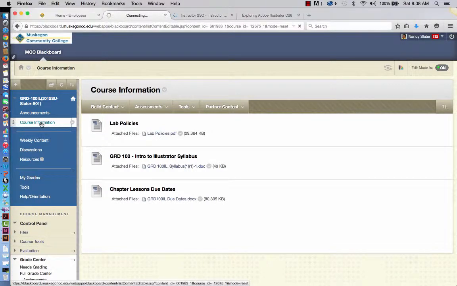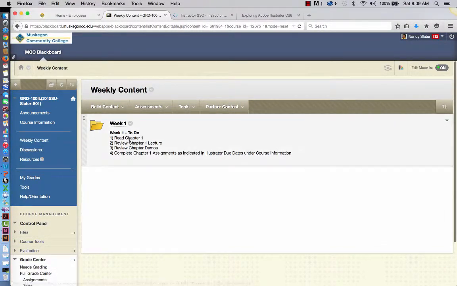And then the next thing that we want to look at is our weekly content. And this is really where the guts of the course are. If you click on that tab, you'll find just kind of an overview initially. You have to read Chapter 1. You want to review the Chapter 1 lecture, which you'll find inside this file folder. You're going to review the chapter demos, which is what I'm doing now in terms of creating the demo. And then you'll want to also complete those assignments that we talked about.